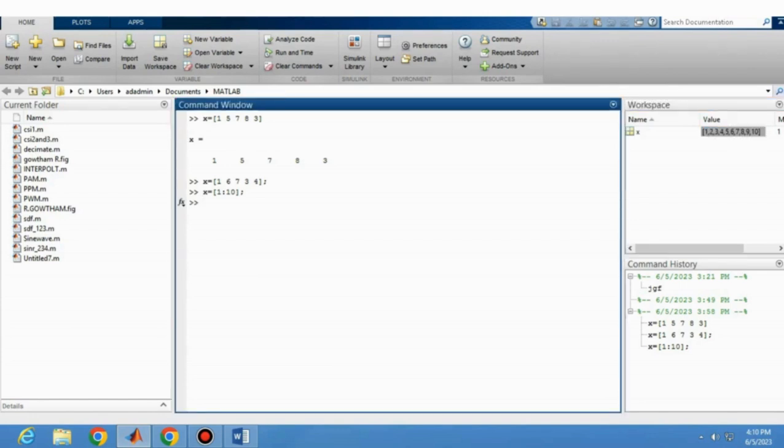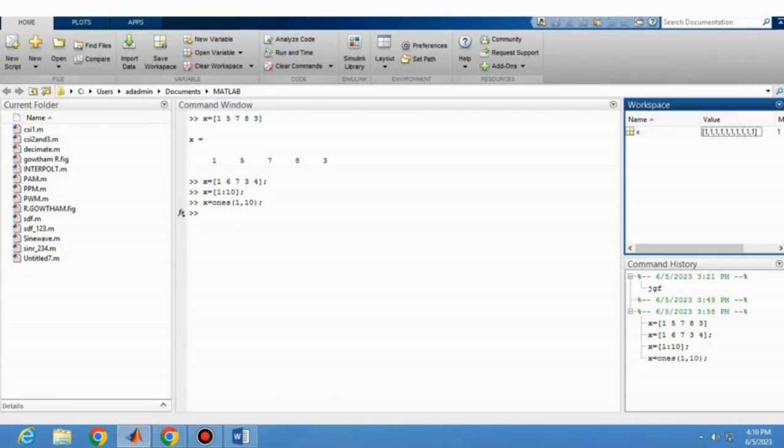And next, if you want to create all 10 values as 1, x equal to ones, bracket 1 comma 10. So if you see here, 10 values will be created in the vector and all the 10 values will be 1. See here, all the 10 values have been created and all of them are 1.